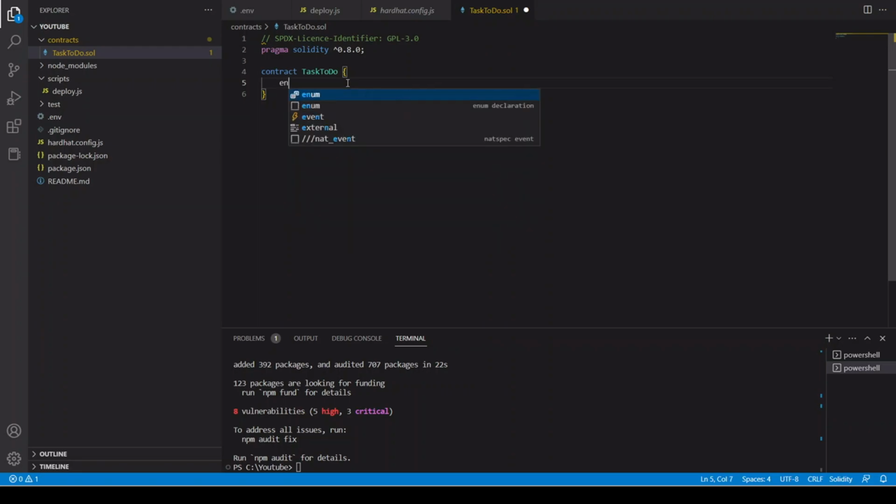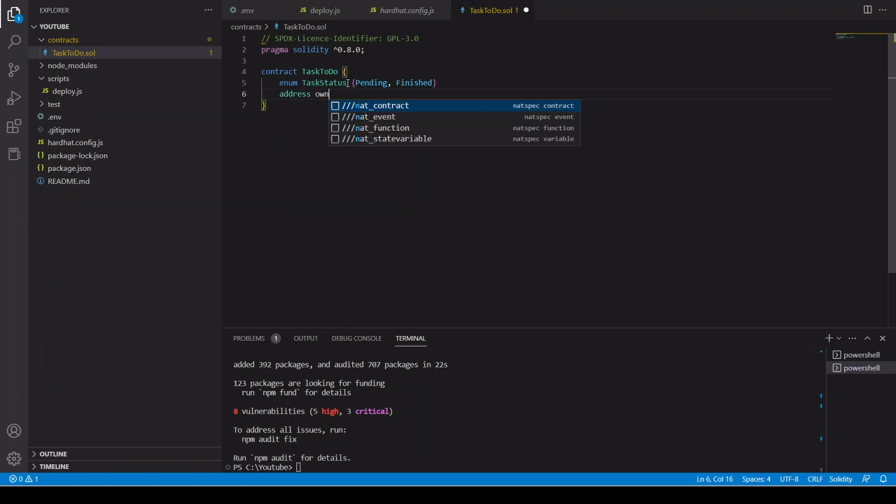First of all we are going to write enum TaskStatus, either it's pending or finished. It means that we have this enum that we are going to assign as the task status to all the tasks, either pending or finished, and we are going to change it through the smart contract functions. And let's define address owner. The owner of the smart contract will be the one who deployed it.